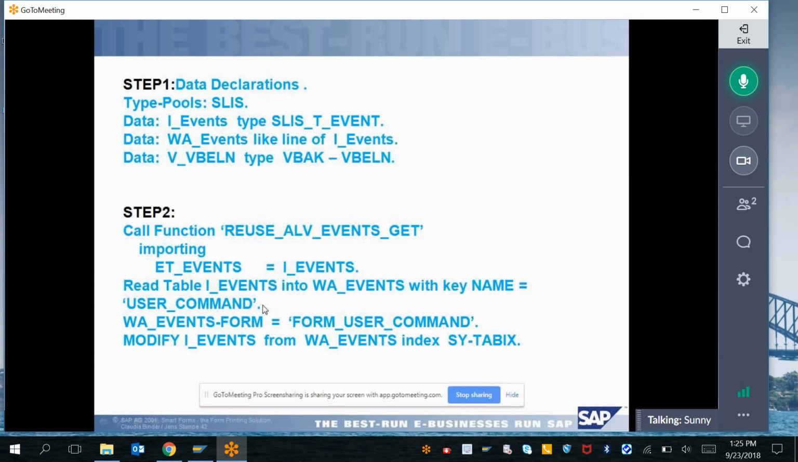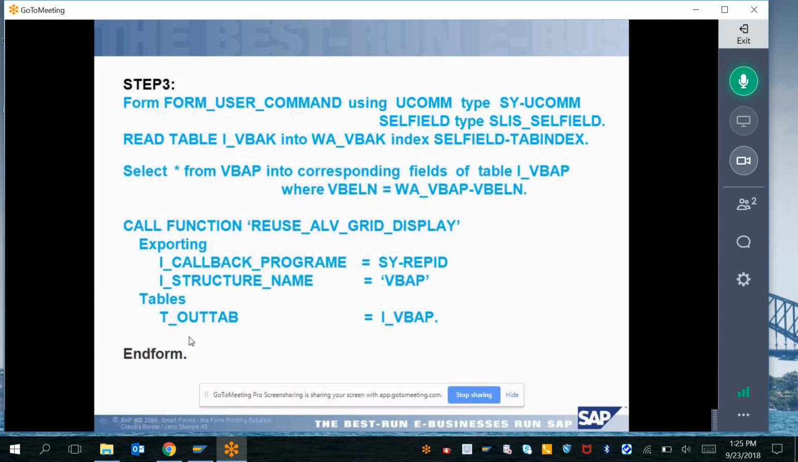We have to read that event with a key name called user_command. We are providing a form name called FORM user_command, and we are modifying this. Step 3, FORM and ENDFORM for the form user_command using two formal parameters, UCOM type SY-UCOMM and selection fields type the corresponding field.